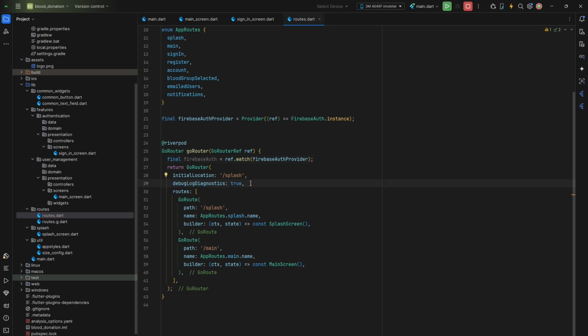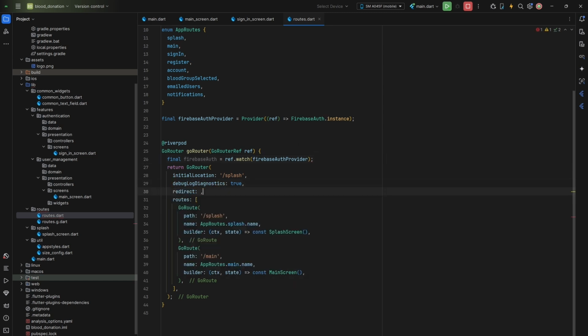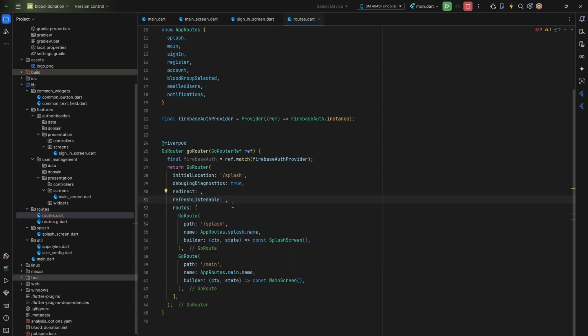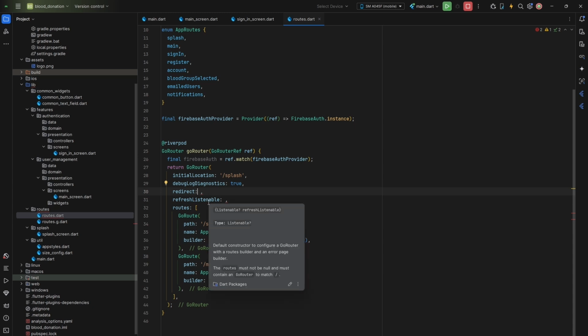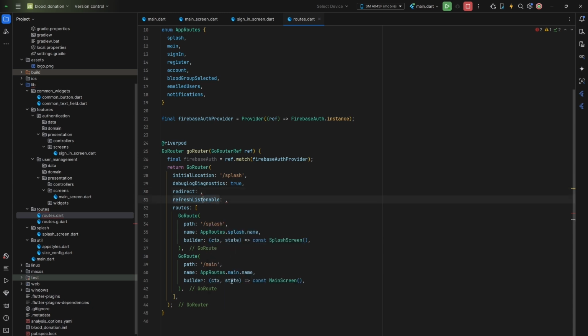Inside here, we are going to add something called redirect, and we are going to implement refreshListenable. So with these two, we are going to listen to the auth state of the user. If the users are not logged in, we are going to direct them to the sign-in screen. But if they are, we are going to direct them to the main screen right after displaying the splash screen.